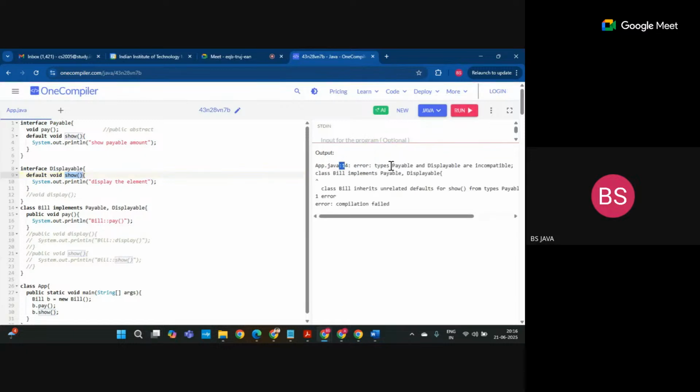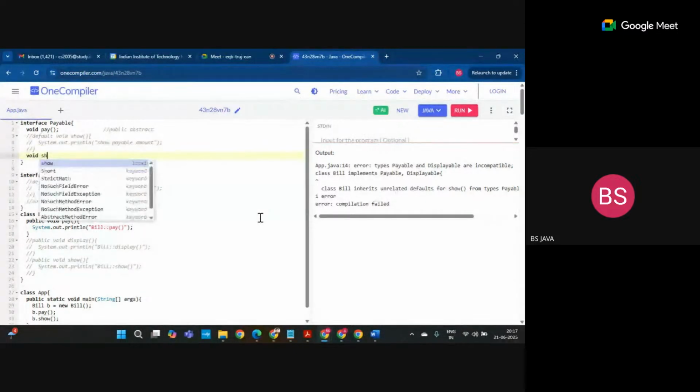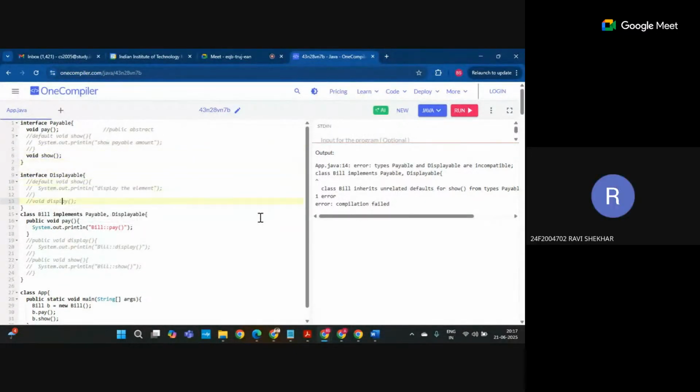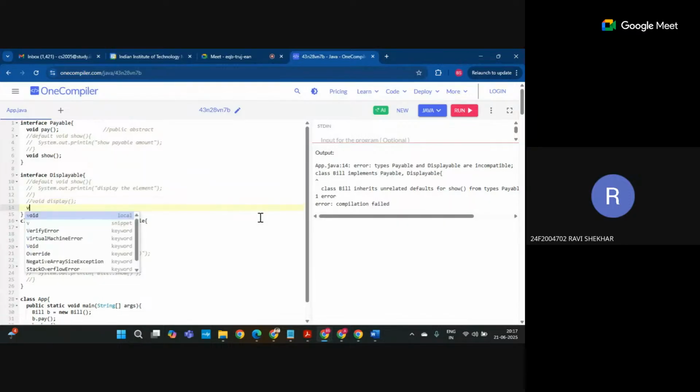So it says the types Payable and Displayable are incompatible because there are unrelated defaults of show coming from both the types. Right. This problem won't happen if in both the cases show is abstract. Yes, because we have to give the implementation explicitly then.